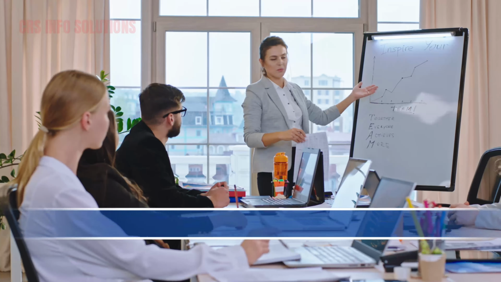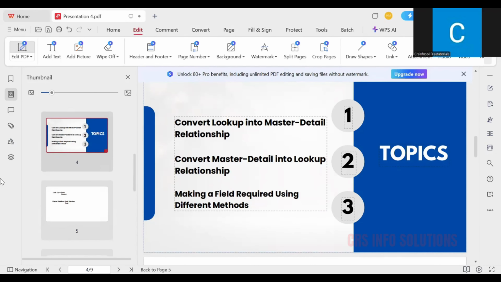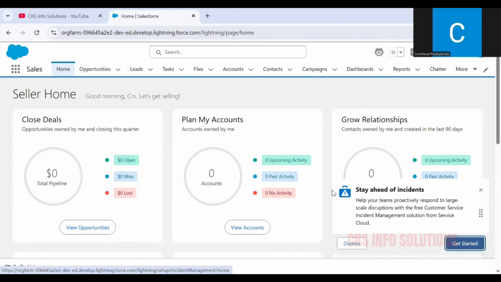So today we are going to learn how we can make a field required in Salesforce, what methods can be used, or how many types there are to make a field required. Let's get into the org.